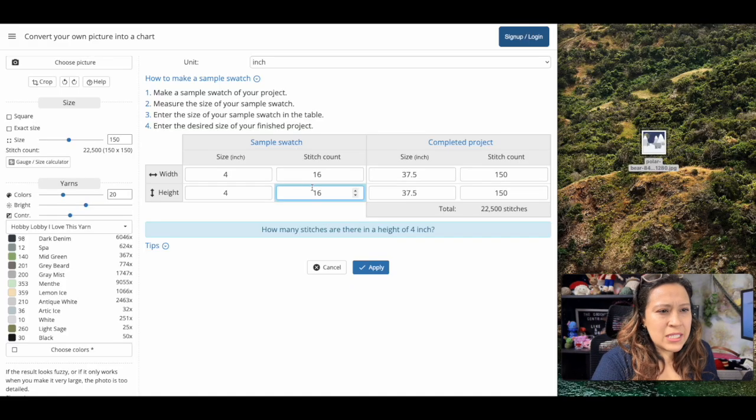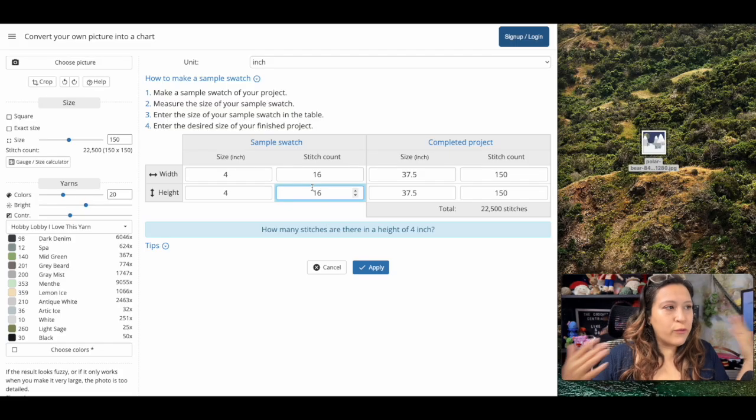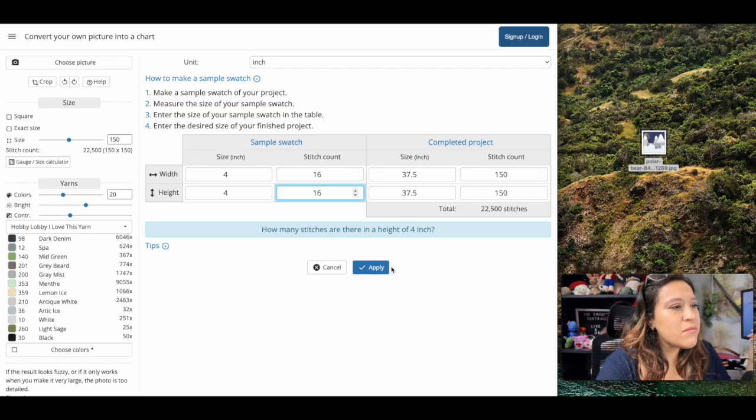And because I've been making graphs, I kind of know already that it's not changing. And this is based off a 5mm crochet hook. So every time I make a 4" by 4" square using a 5mm hook, I get the same amount of rows and of stitches, 16 and 16. So I'm going to apply that.